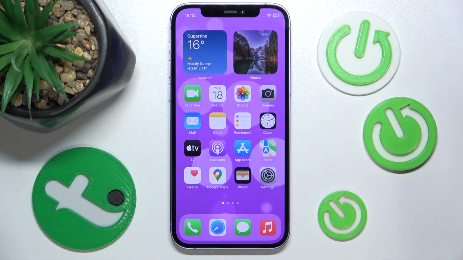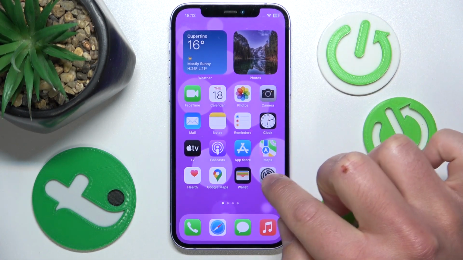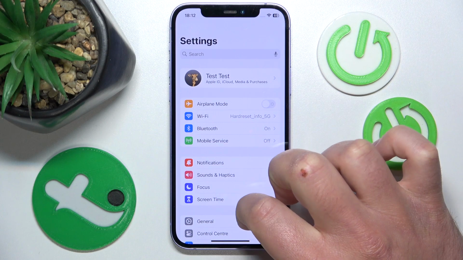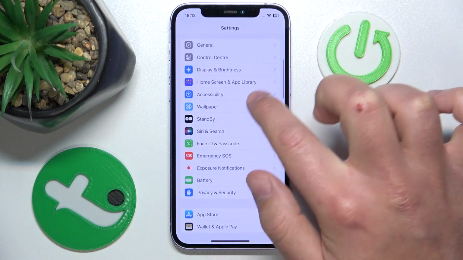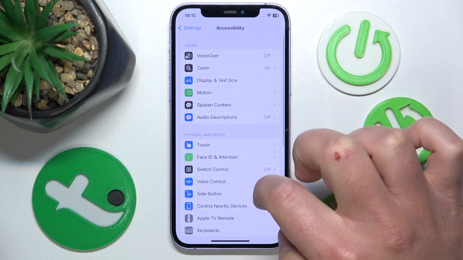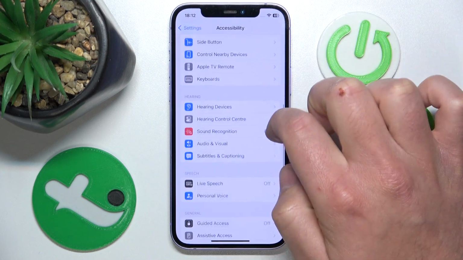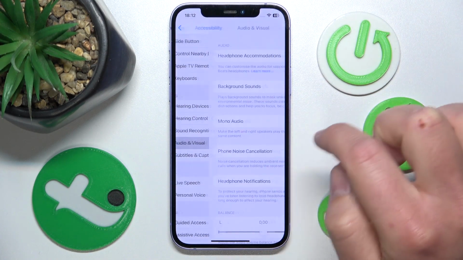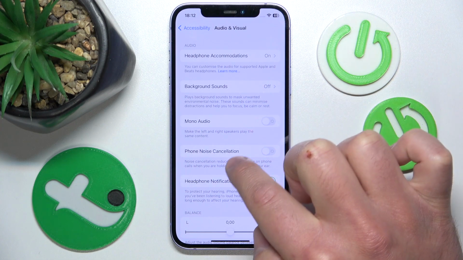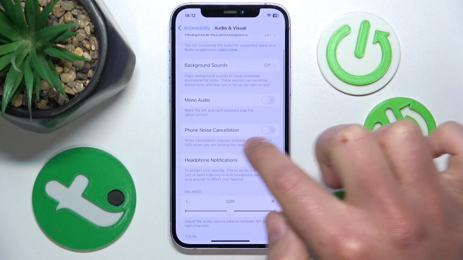So what you want to do is to open Settings, then swipe down a little bit and tap on Accessibility. Once you are here, you want to swipe down again and go to Audio and Visual. So here, the fourth option is Phone Noise Cancellation.